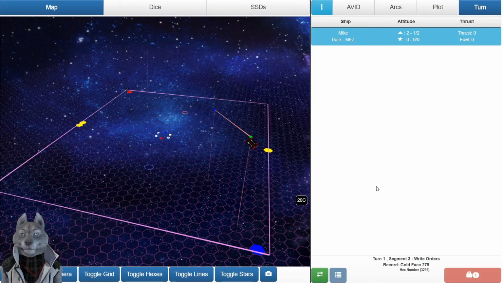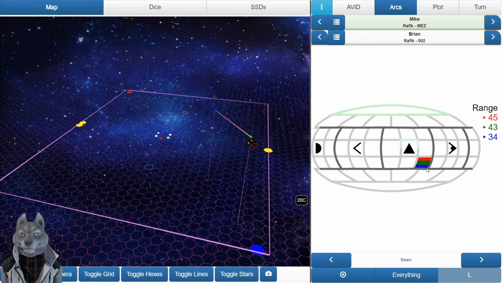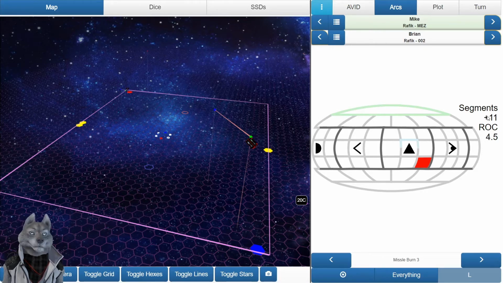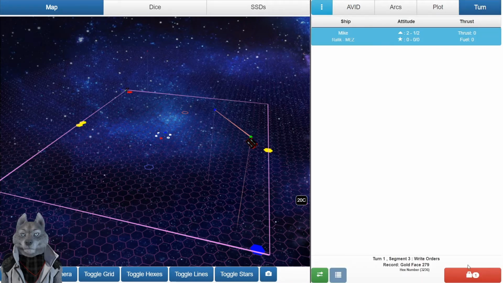Okie doke. Time to write orders. Okay, going down there. Not going to bother with that. However, my AR 350s are burn 3, 11 segments, rate of closure 4.5. Yeah, it's going to take a while to get there. But we shall see.